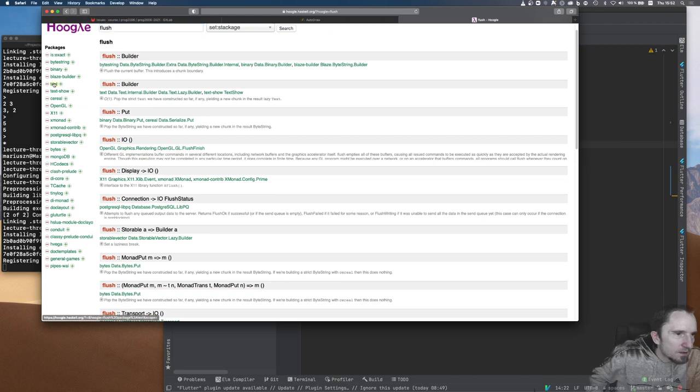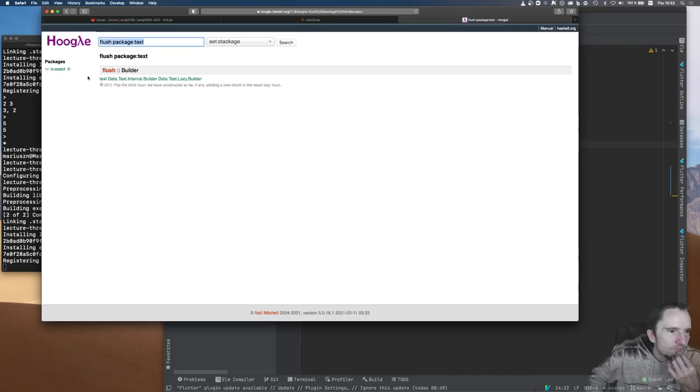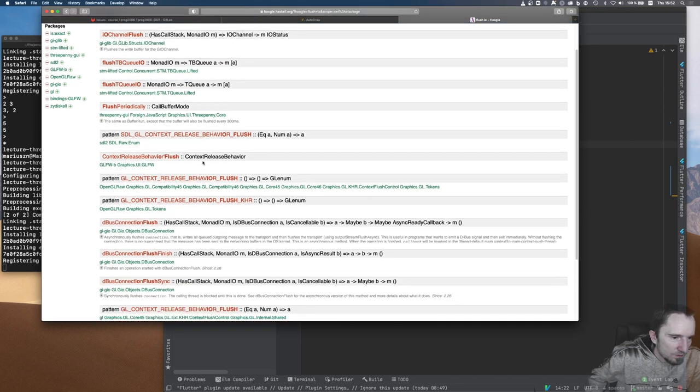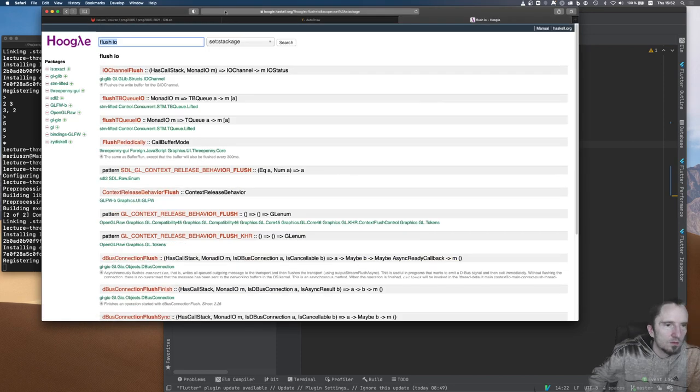Maybe it is text. No, I don't think it's text. Let's see, what else can I get? We can always Google for it. No, not channels, call buffer mode. Those are all useful, but not for the standard IO. Yeah, let's just Google for it.